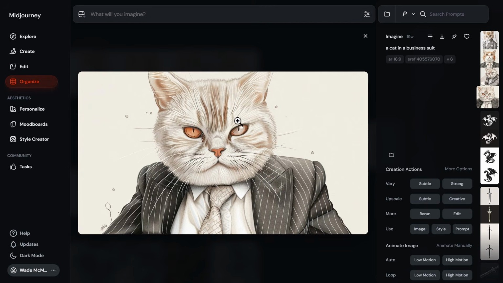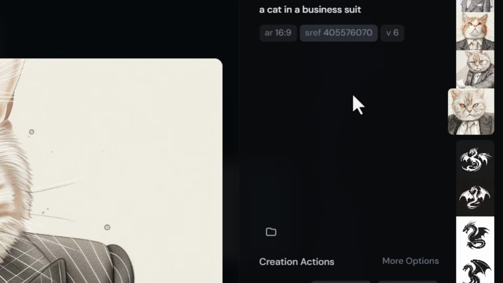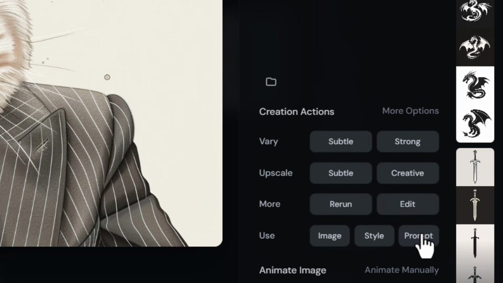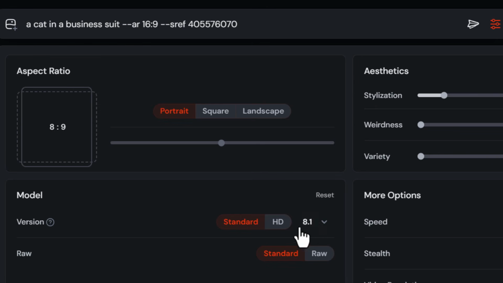Now, another thing I want to touch on, it has to do with style codes and mood boards. I had someone comment recently saying that some of their old style codes didn't work with the new version 8.1 model. Take this image as an example. If you come up here, you'll notice I've used version 6 and this sref code. So if I come down here to use this prompt, I should get the same result or a similar color, but I'm going to get rid of V6 and make sure we're using version 8.1.